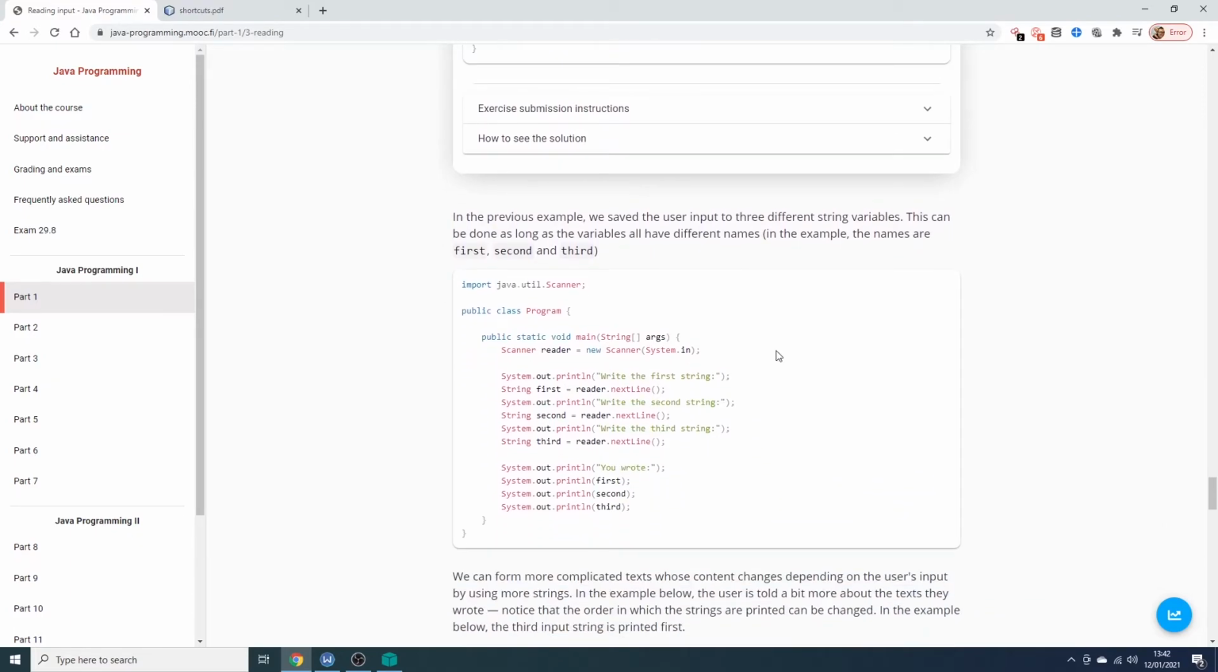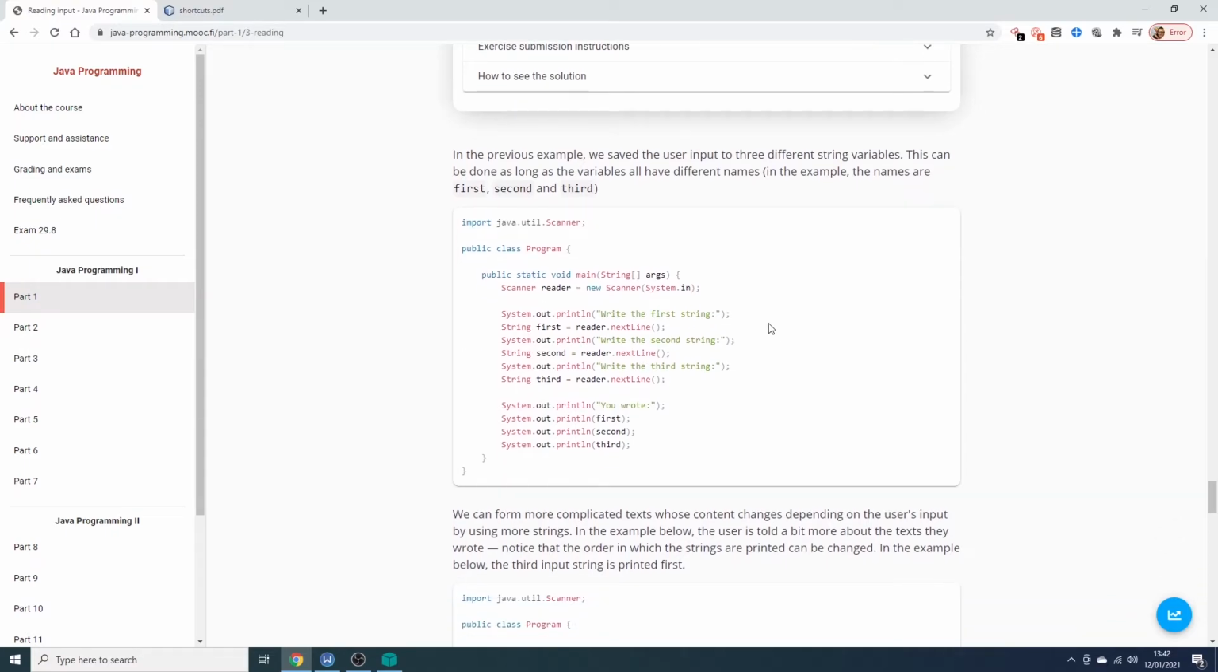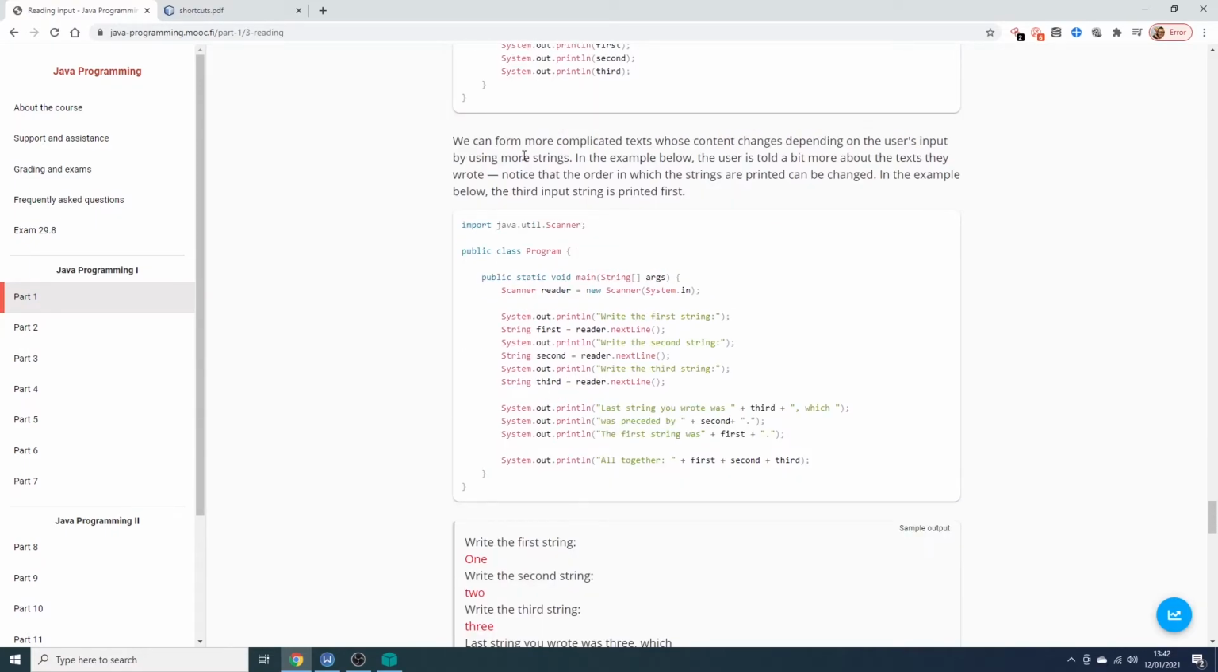In the previous example, we saved the user input to 3 different string variables. This can be done as long as the variables all have different names. In the example, the names are first, second, and third. In our example, we use first and second. We can form more complicated texts whose contents change depending on the user's input by using more strings. In the example below, the user is told a bit more about the texts they wrote. Notice that the order in which the strings are printed can be changed. In the example below, the third input string is printed first.